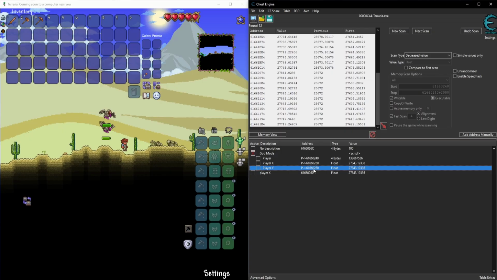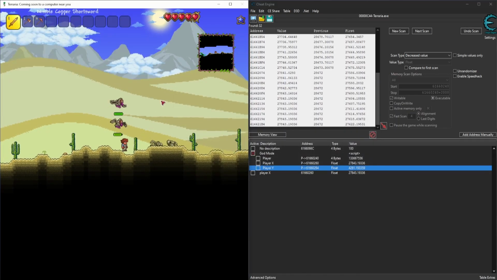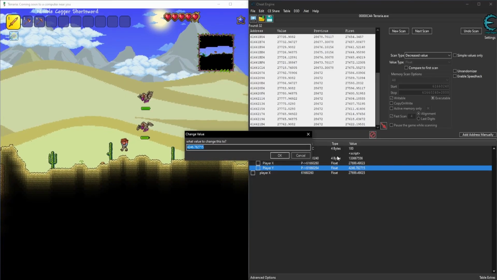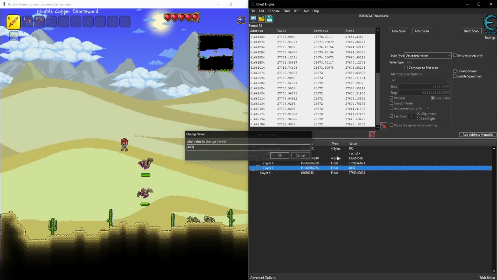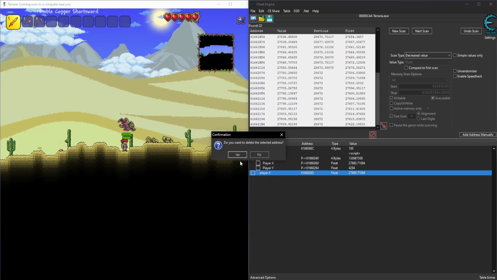The player's Y coordinate is actually likely to be near the player's X coordinate in memory, so what you can do is just increase and decrease this offset until you find the similar looking value. I found it at offset 24. Again, you can verify you found the right one by changing the value and your player should teleport. Okay, now that we have the player's position, one step of the puzzle is complete.